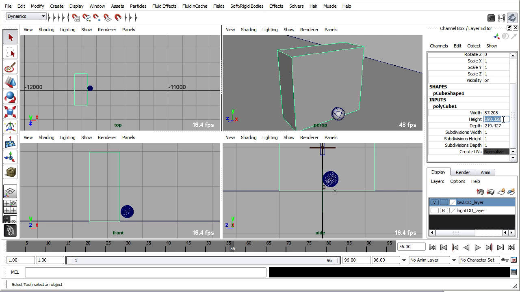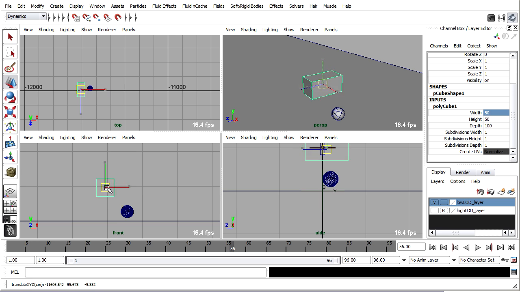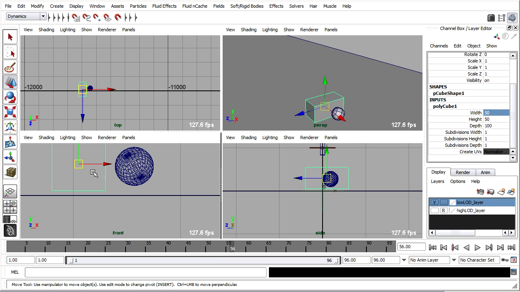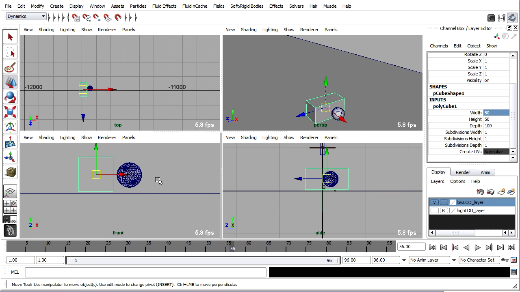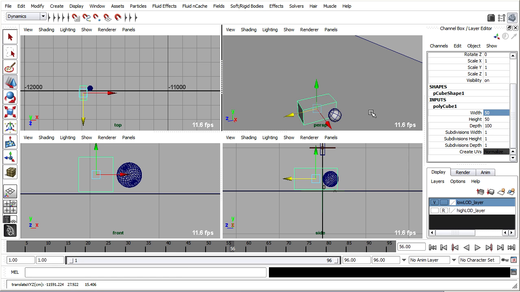So I think height maybe, let's try 100 centimeters. Now let's do 50 centimeters. And a depth of 100 centimeters. And a width of 50. That looks about right. And then I'll move it, place it near the ground, not exactly on the ground. It can't be precisely on the ground or below the ground. It needs to hover a little bit above the ground and position just right so that the ball will impact it.